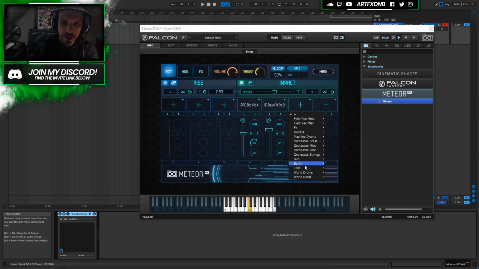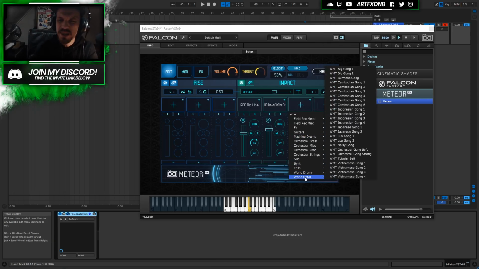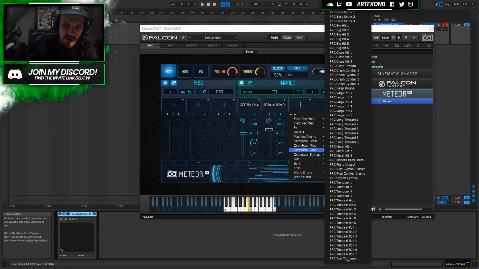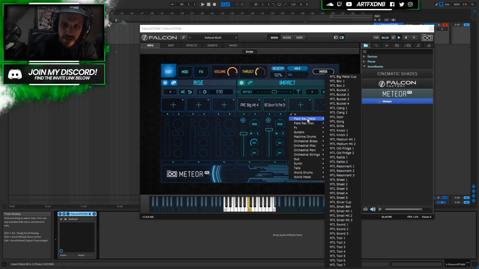So in this third layer, what should we load up? I feel like maybe something metallic could be cool. So we've got the world metal. So these are some more metallic sounding world instruments. So you've got a whole bunch of different gong sounds and cymbal sounds. You've also got a metal field recording section here. So we've got some stuff like sword hits, sheet hits. Maybe something of these could be cool.